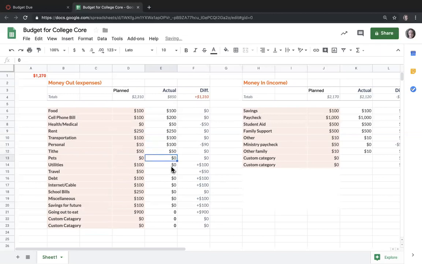Still don't have a pet. My utilities were still $100. My travel, it turned out it was $100. I didn't estimate appropriately. My debt was still $100. I had to pay off a credit card. My internet or cable was $100. My school bill was still $250. My miscellaneous was still $100. My savings for the future, and then I went out to eat for $900. Wow, that's a lot of going out to eat.